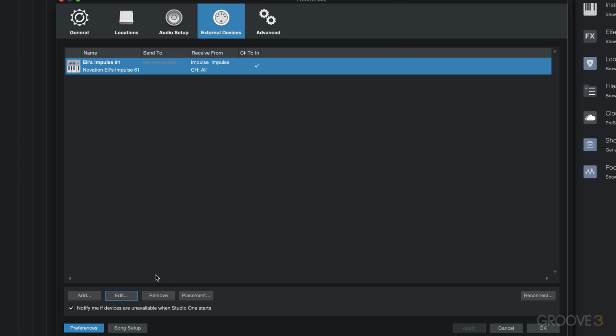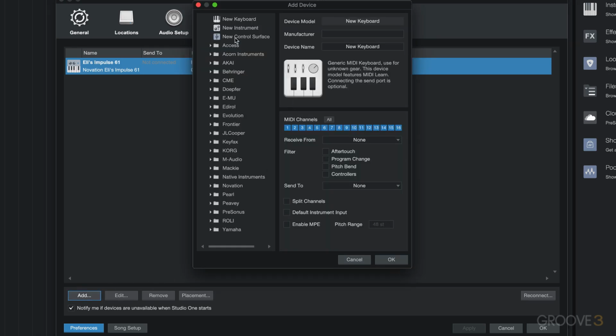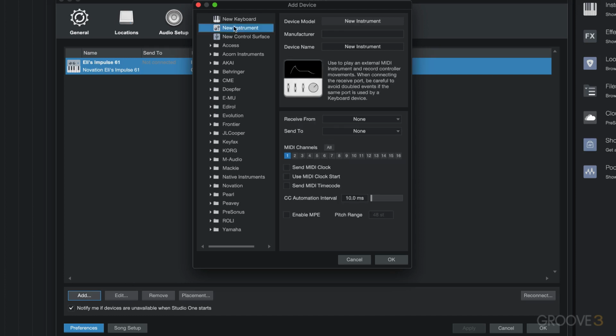Now, we have different types of MIDI devices we can connect. I'm going to hit the Add button, and we can go to New Instrument. And this is intended for external MIDI hardware synths, workstations, and other devices that generate sound. And we set them up similarly. We choose from the list or create a new one.